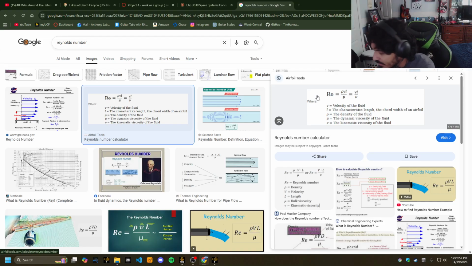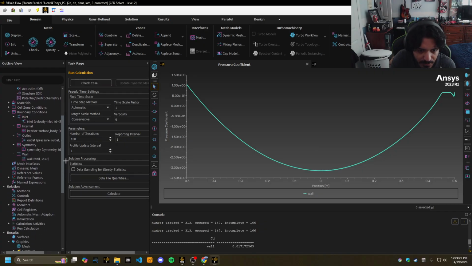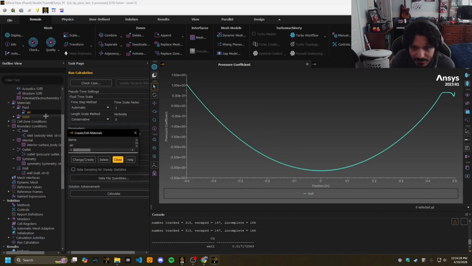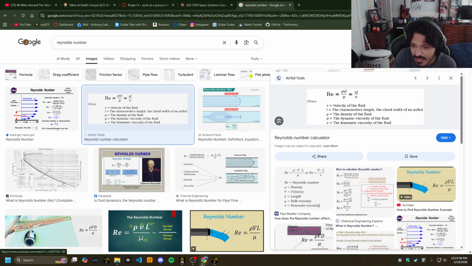So let me take out my calculator. What we need is the density of the fluid, the velocity, and the length of our test section of our cylinder, which is 1 meter, obviously. So we're going to take 1.22. And if you forget, we can always go back up to our materials, double click on air, 1.225, and our viscosity.